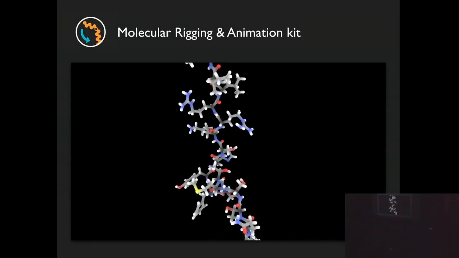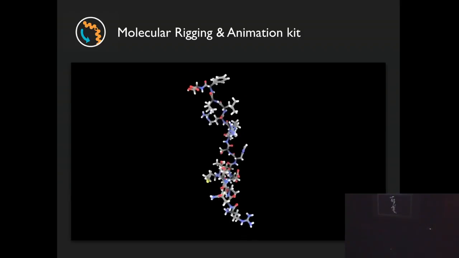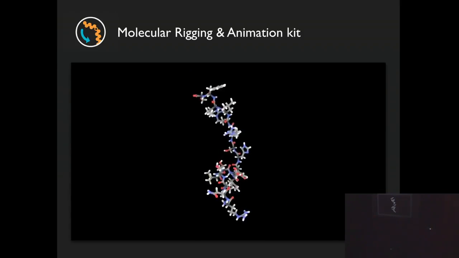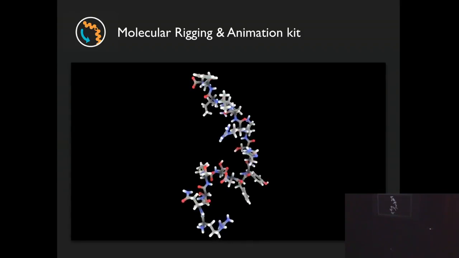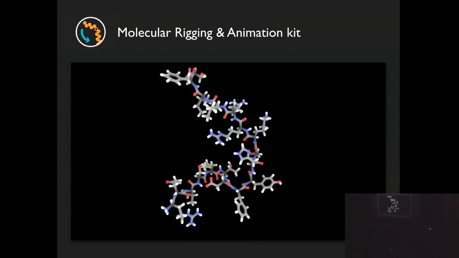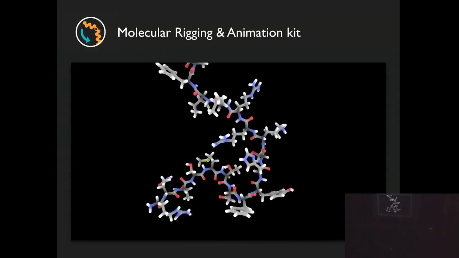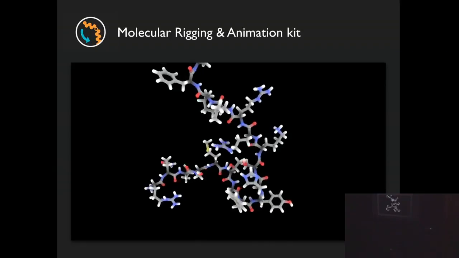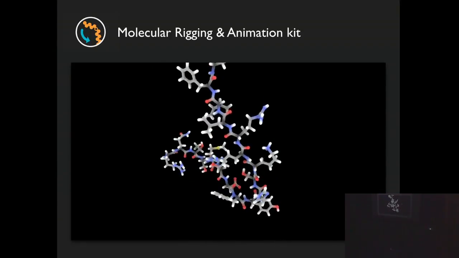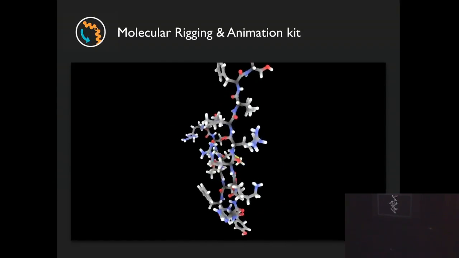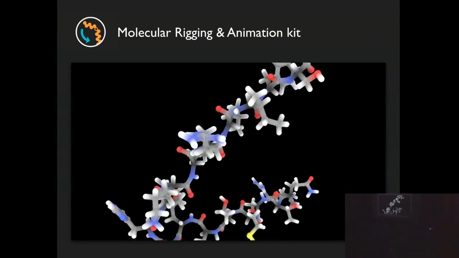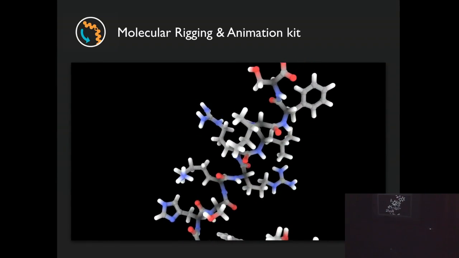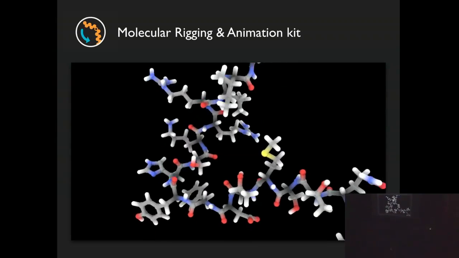One of our kits automatically rigs biological molecules. For those of you not familiar, a rig is basically the virtual armature, like a skeleton, that animators use to make their 3D models move. And we have so much information on how proteins and other molecules move dynamically that we're able to dynamically rig them, again, with a click of a button.